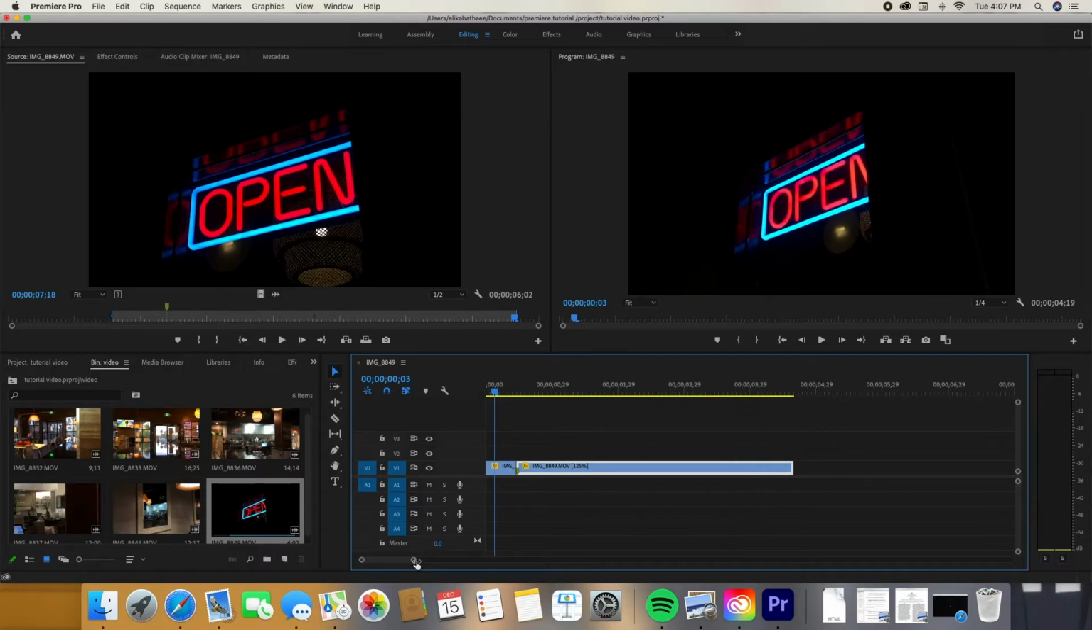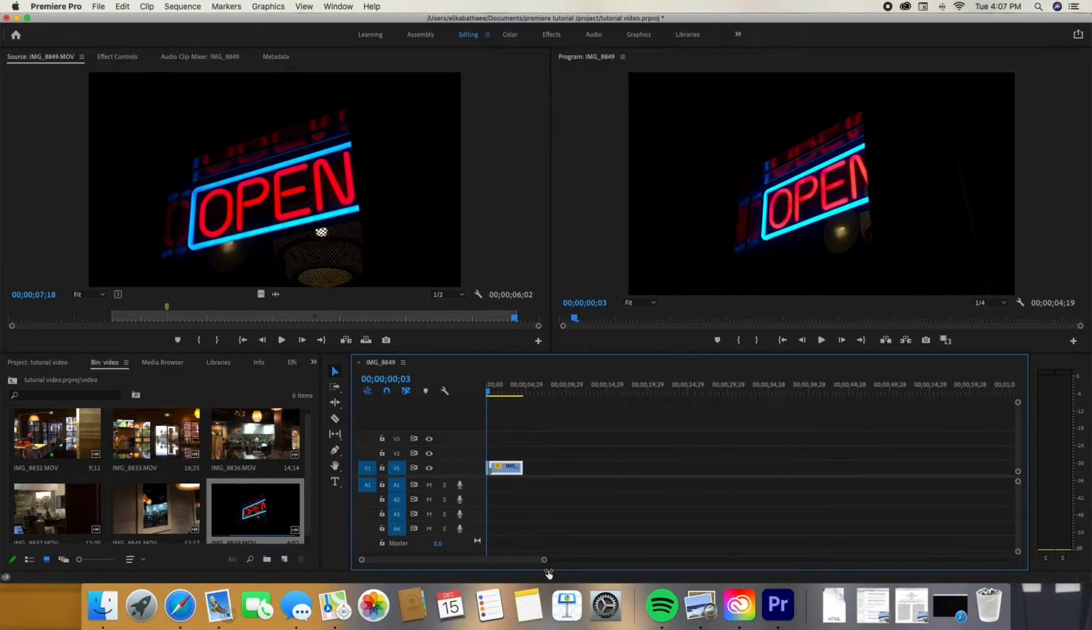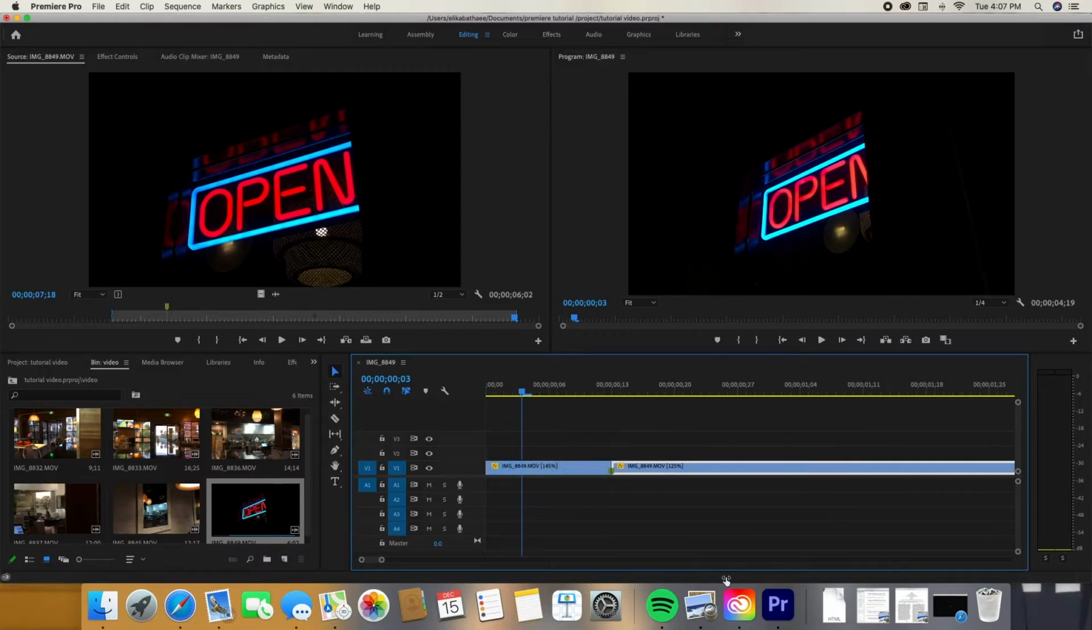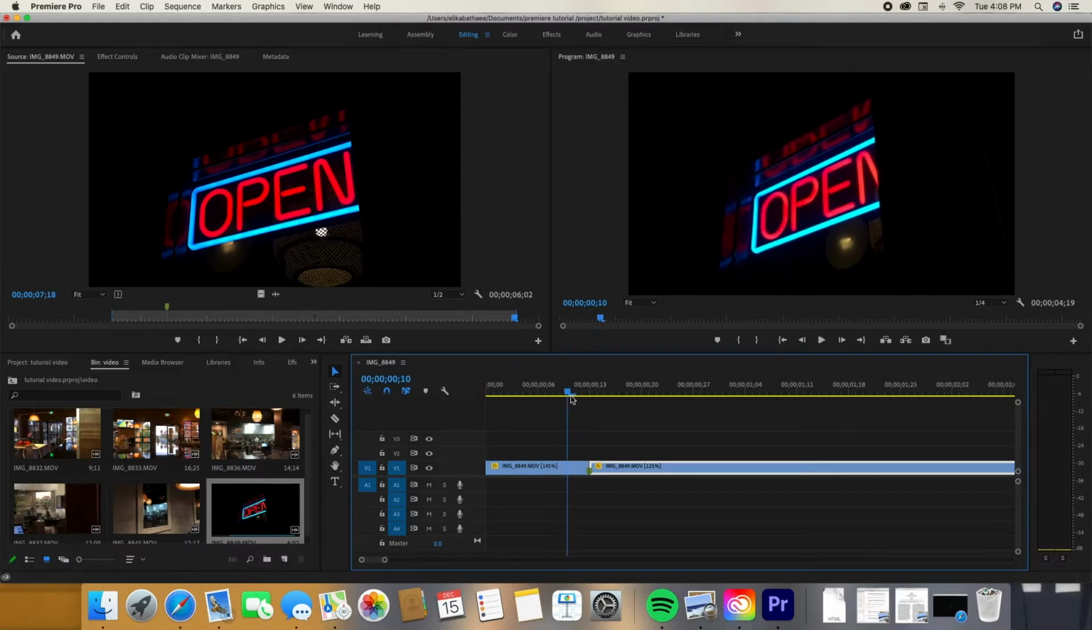Oh yeah, what is this? So this just controls how much of your timeline is shown. The bigger it is, the more time is shown in your timeline. The smaller it is, the closer you get to the actual frames. See that? Okay, so the zoom actually stops here.